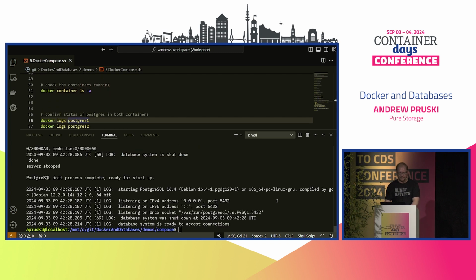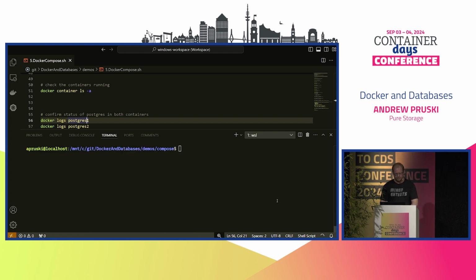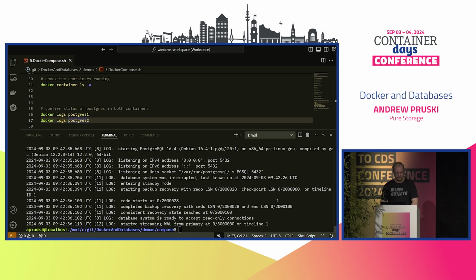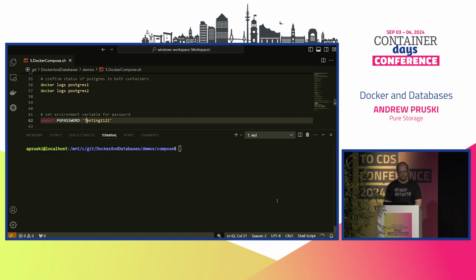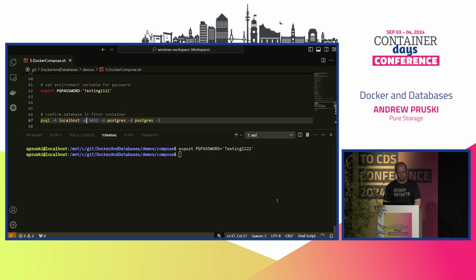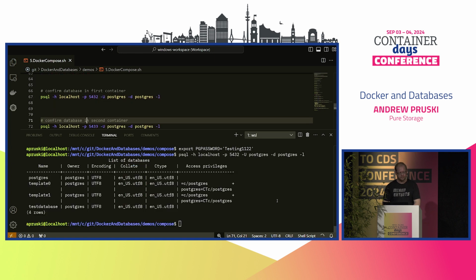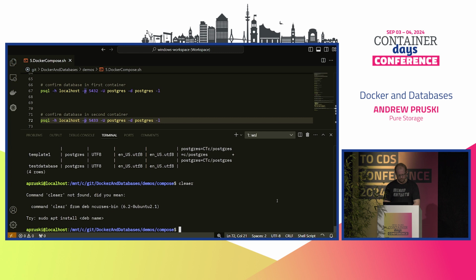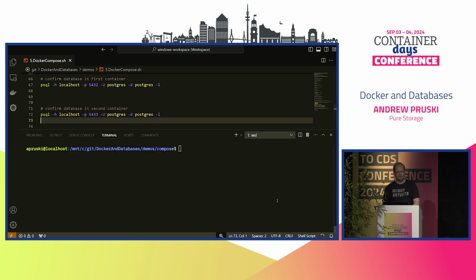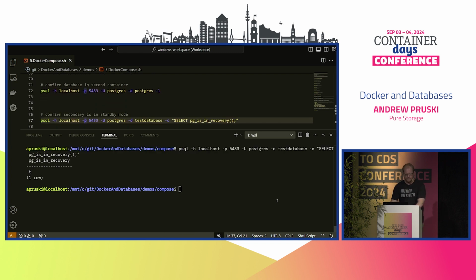And we've got, OK, if we look at the logs, database is ready to accept connections. And the second one started streaming WAL from primary. Yes, looking good. So now, just make sure we've got our database in both of them. Yes. And finally, pg_is_in_recovery. Yep, it's a secondary.